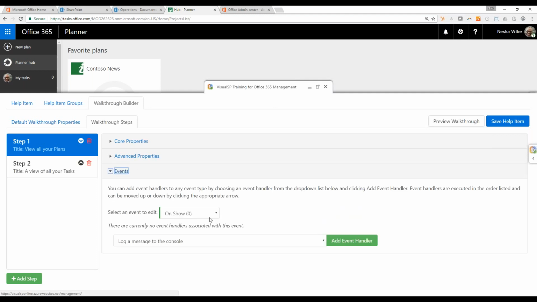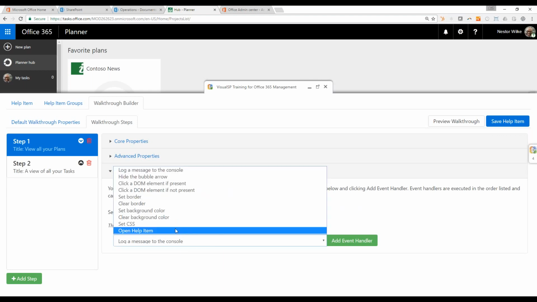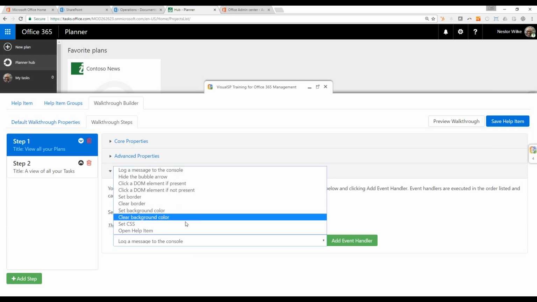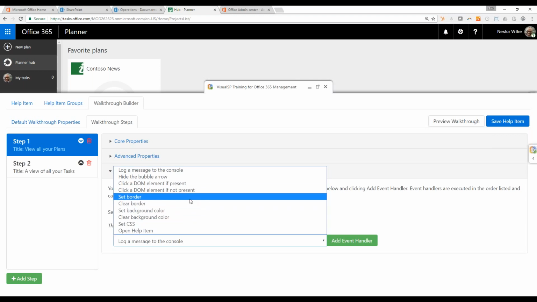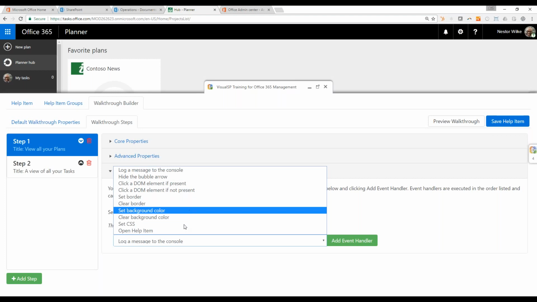And then within events, I'm going to say that whenever somebody clicks on the call to action button, I want to open up a help item. Now, before I select this, you can see that there's a lot more you could do. You can set the background color, set the border. In fact, you saw the borders before around the reading pane and the mail pane, all that stuff. This is how we did it. And you can do it too.